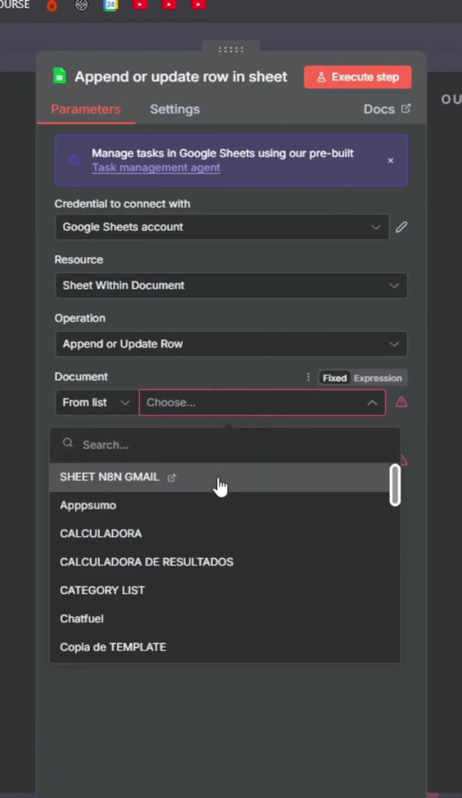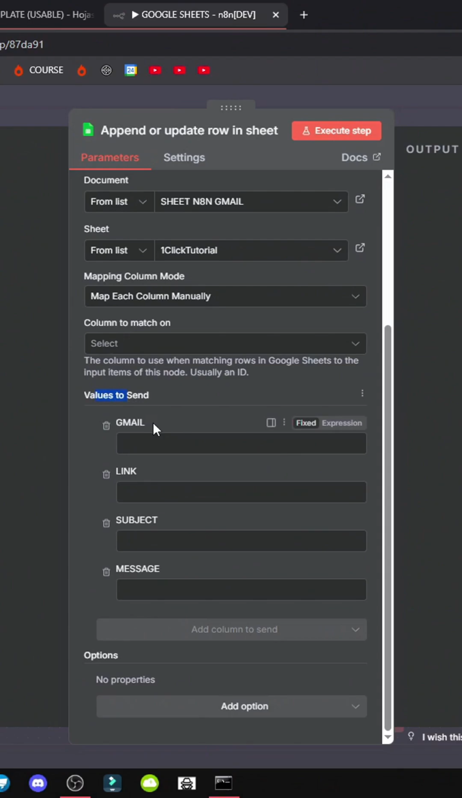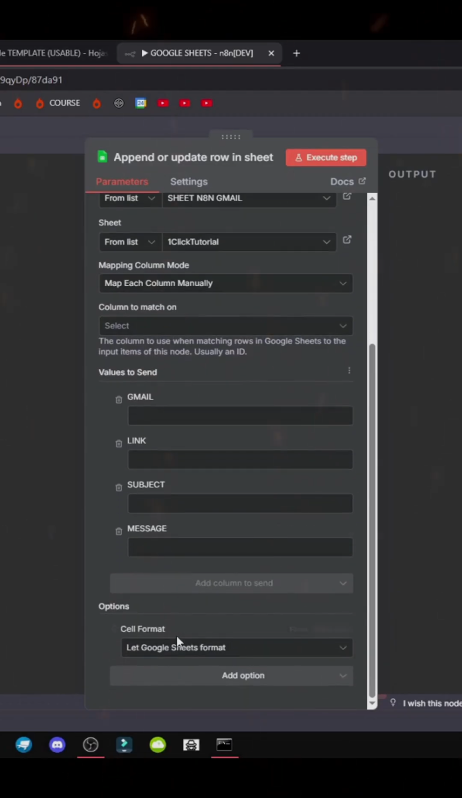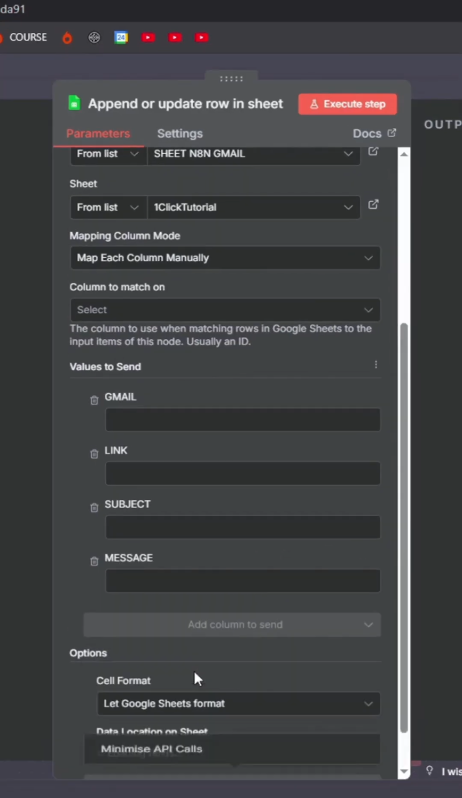Here we'd basically select the document, right? And well, here we already have some values. We'd have different values to send, like for the email column, we'd send a specific value, okay? We'd be sending or updating these values within the column. Right now, as you can see, I don't have any previous variables, but ideally, we'd drag a variable, not use a fixed one, okay? Then, in options, we have cell format, where we can choose n8n format or Google Sheets format. The usual approach is to use Google Sheets.